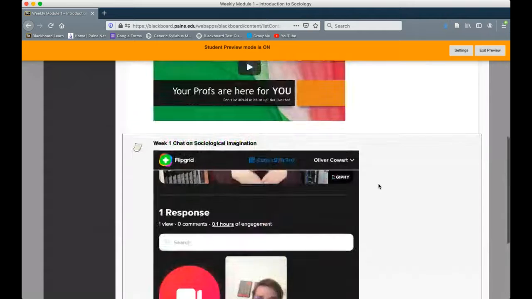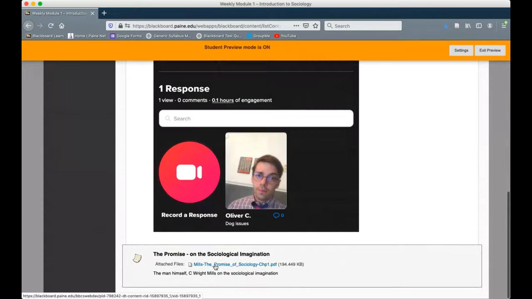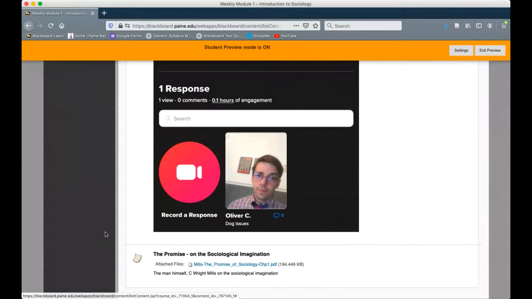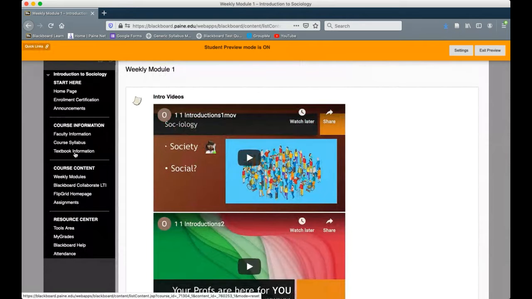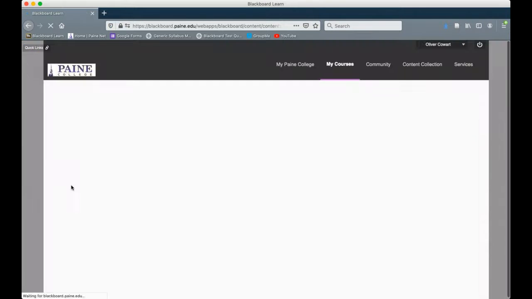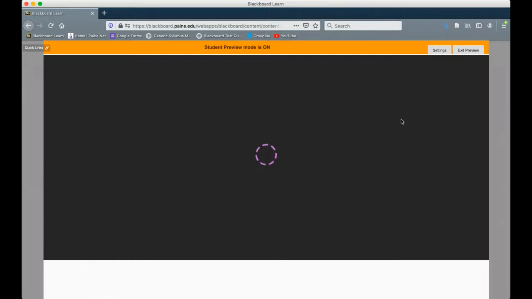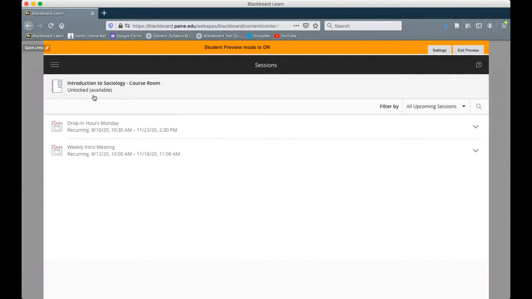Yeah, so we'll have these in each module. Down here is an access to the reading we would have. The only thing that won't be in here would be your textbook or something like assignments, which is over here, or the actual meetings. Those are going to be accessed through Blackboard Collaborate, which is what we're actually in now.